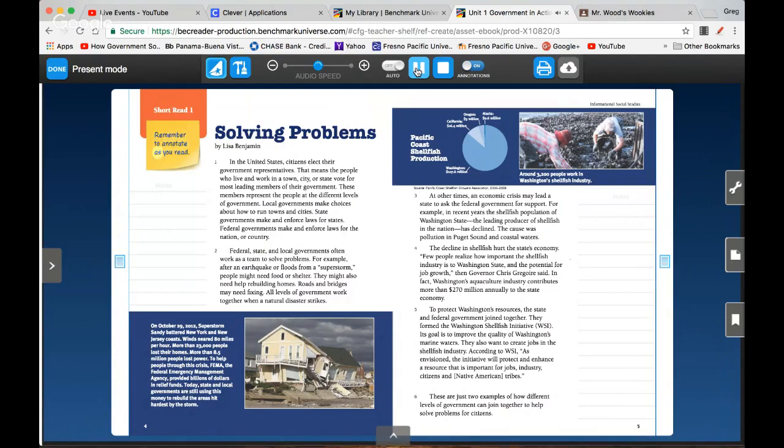Remember to annotate as you read. Solving Problems by Lisa Benjamin.